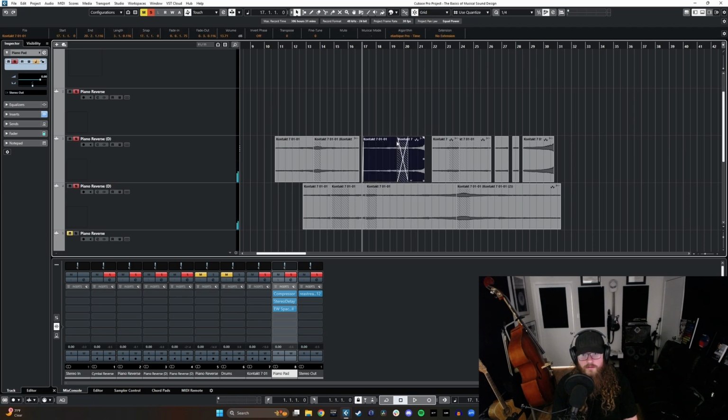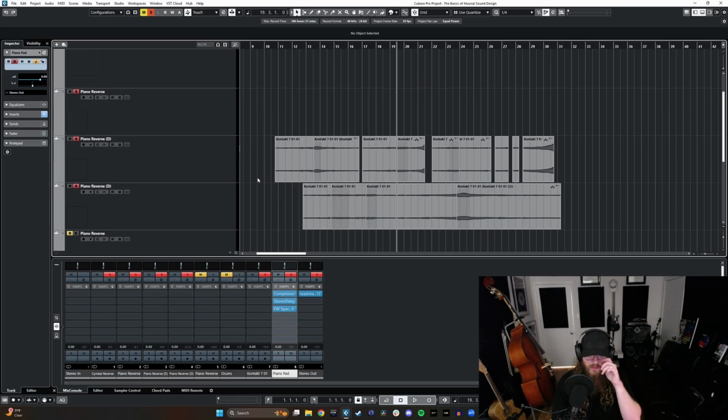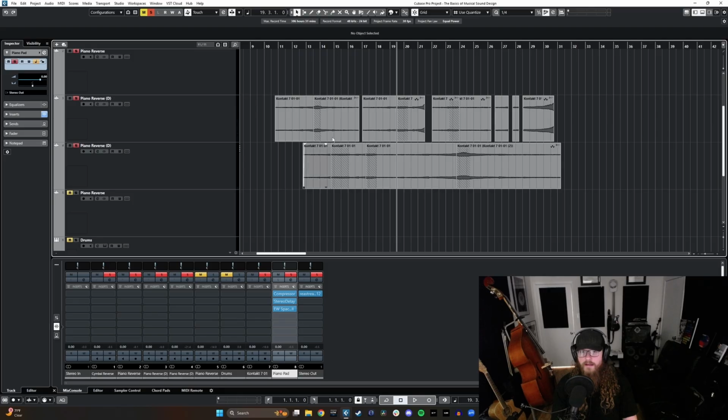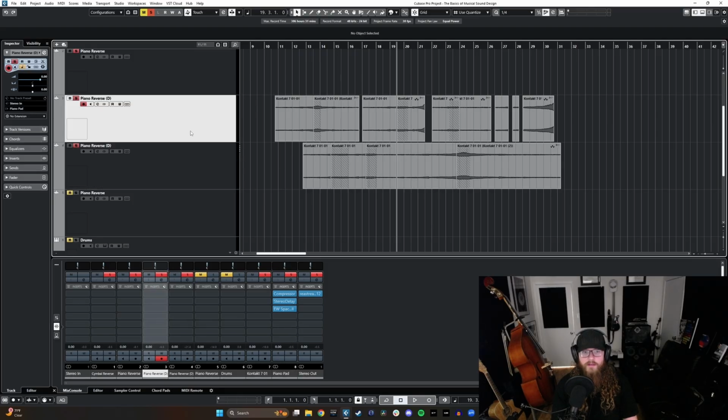Oh, there's a little glitch right there. If you heard that little pop, that's because that wasn't crossfaded. That was just faded in, which is a problem. Now, what if I want it even more interesting? What I would do is probably add another layer to this or modify these in some way.